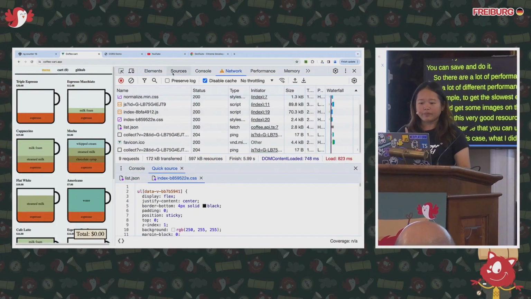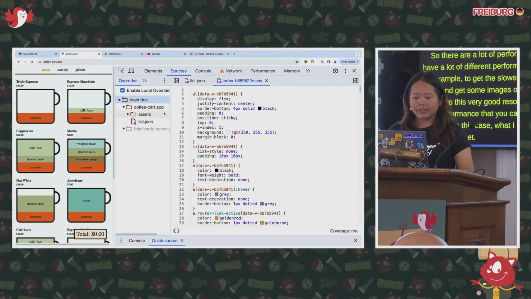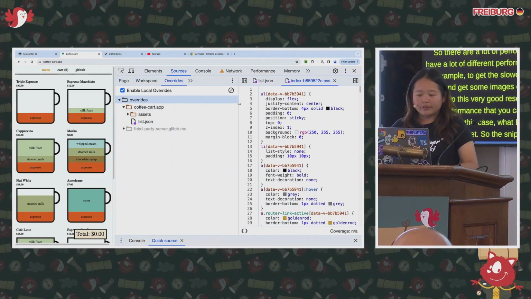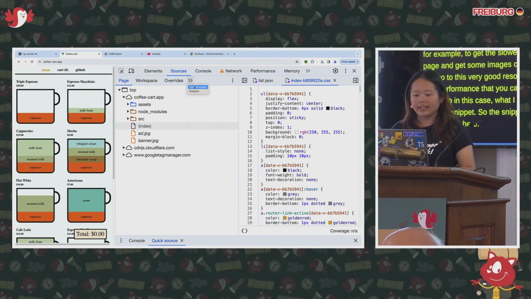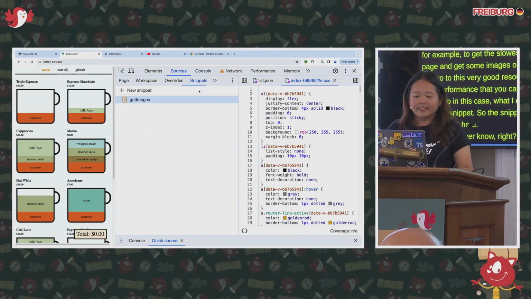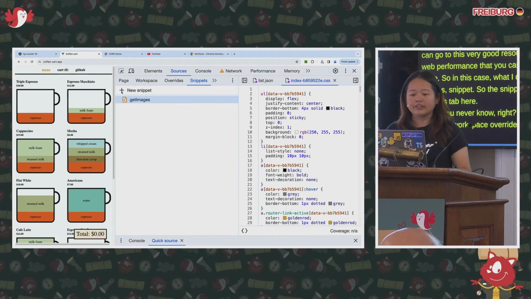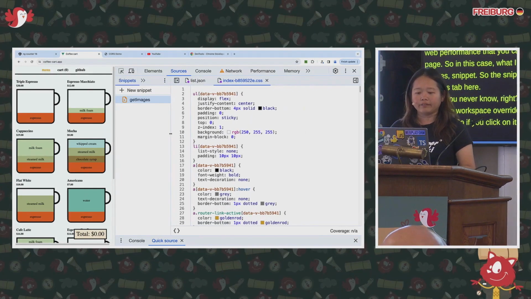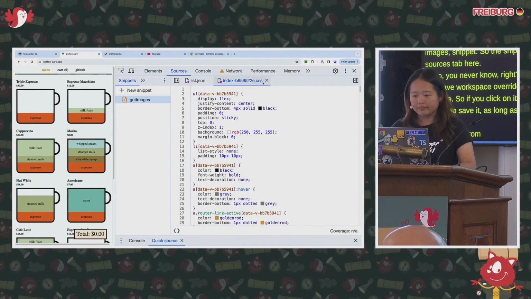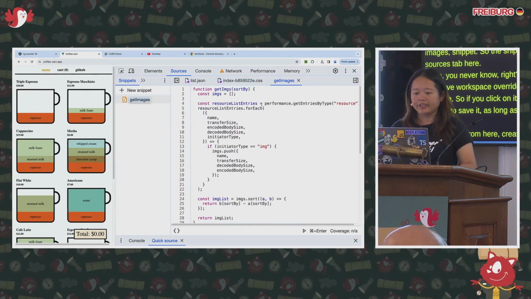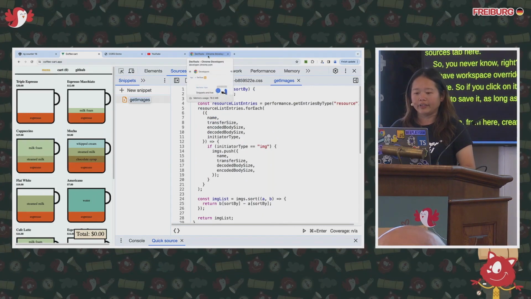The Snippets tab is in the Sources tab here. So you never know, right? Beyond the page, you have workspace, overrides, and there's a Snippets tab here. If you click on it, you can add a new snippet to save it. As long as it's a JavaScript file, it will run. And from here, I already created one called get images.